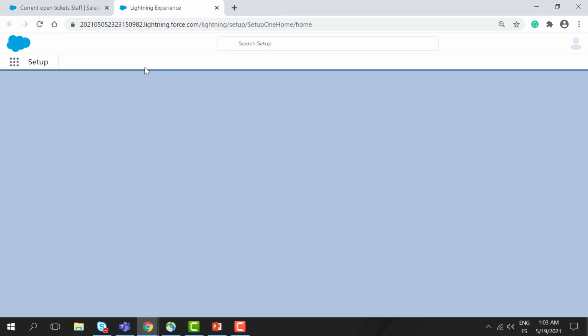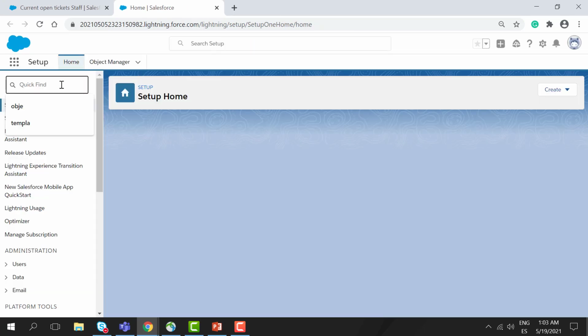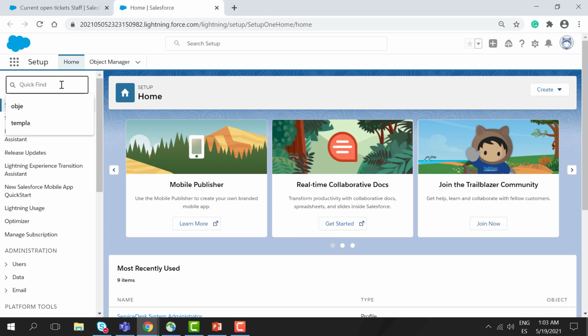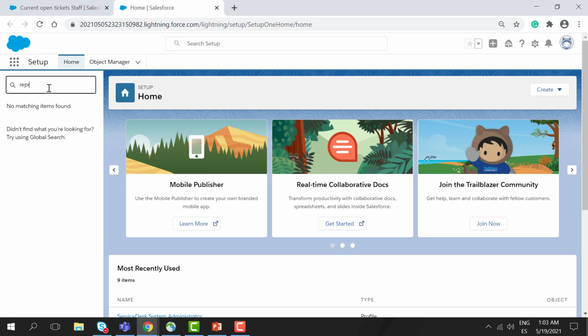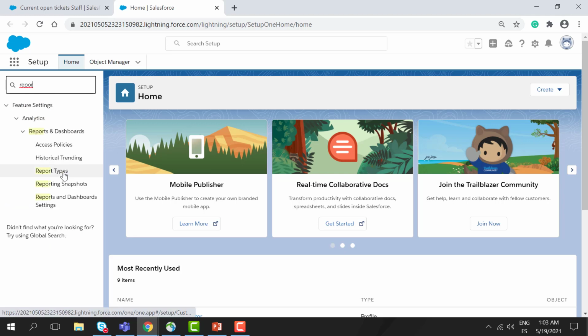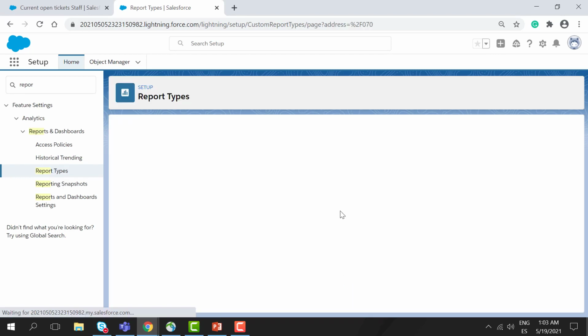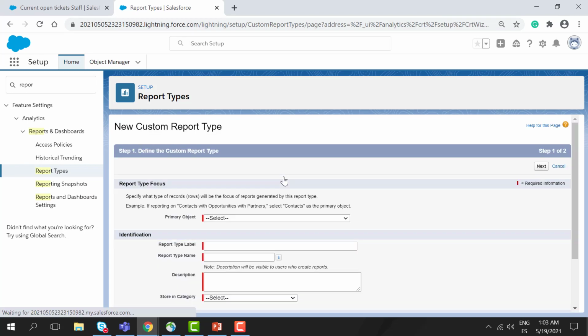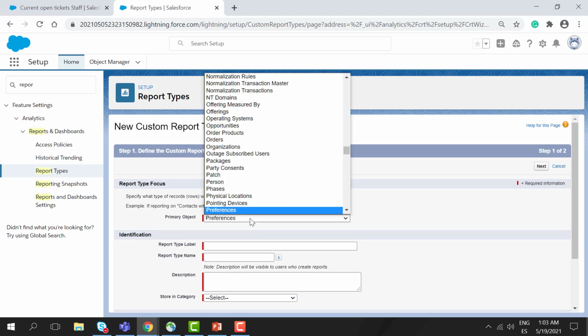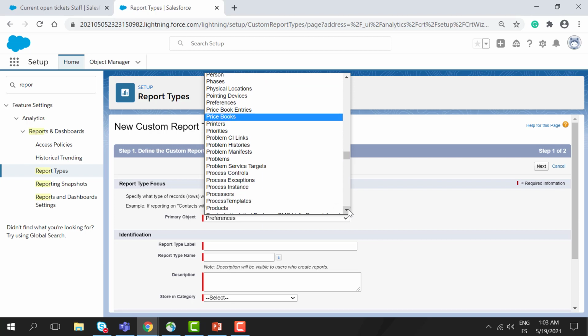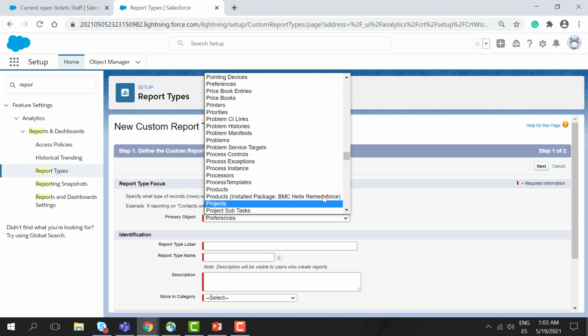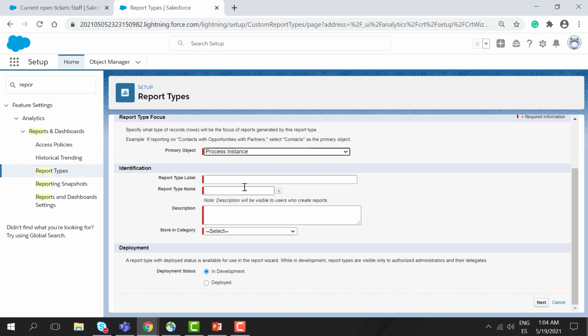So now let's go to setup, and on setup let's type report type in order to find the option. Select report types, continue, and let's click on new custom report type, and here we need to select the process instance object. Okay, and now let's provide a name for this report. In this case, I'm going to name it pending approval. It's up to you.